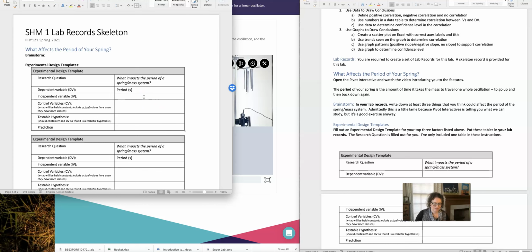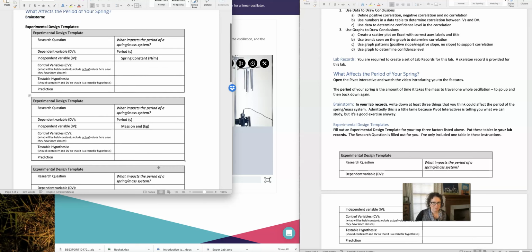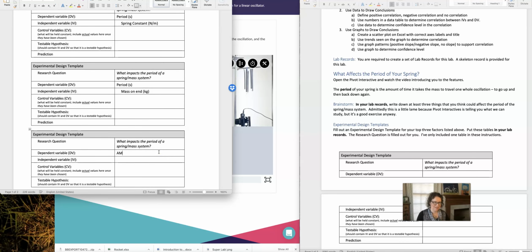Okay, and then the independent variable is going to be whatever you brainstormed. So say the first thing you brainstormed was the spring constant, and those are measured in newtons per meter. Maybe the second thing that you brainstormed was the mass on the end of the spring, and that's going to be measured in kilograms. And my cat wants to be part of the video as usual. And then the other thing, amplitude, and it's measured in meters. So go ahead right now and fill out your independent variables.